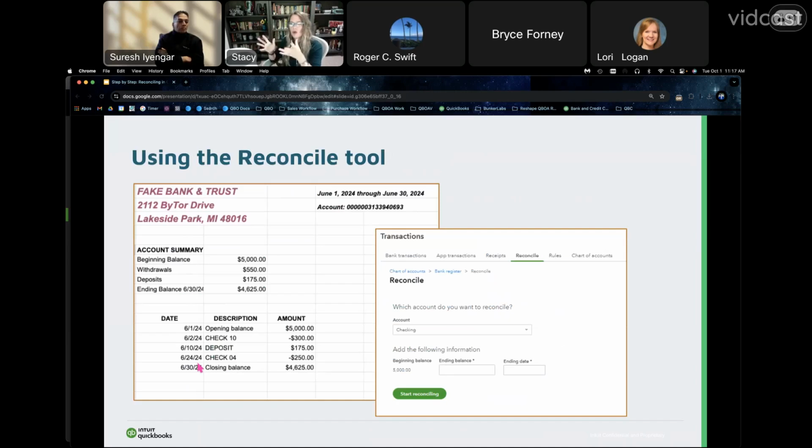If you're a paper person, what you can do is print out your bank statement and get a little pencil so you can check off as you're marking them cleared in QuickBooks. You can check them off or you can highlight them. So this is kind of what it looks like.